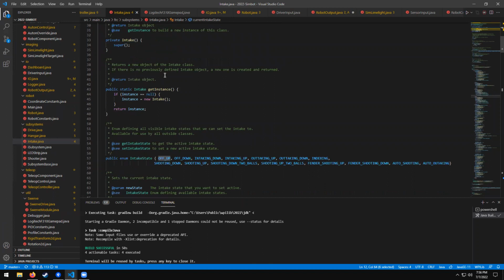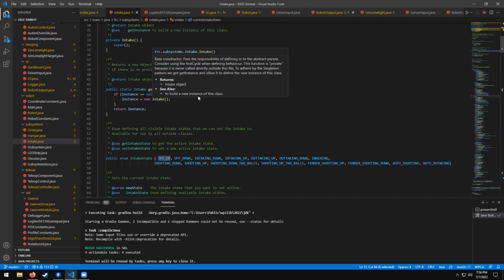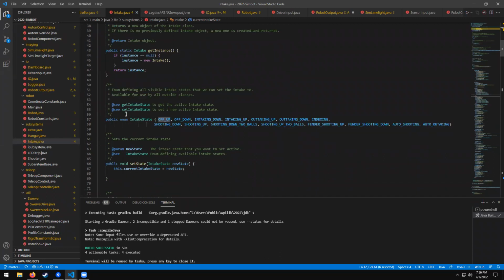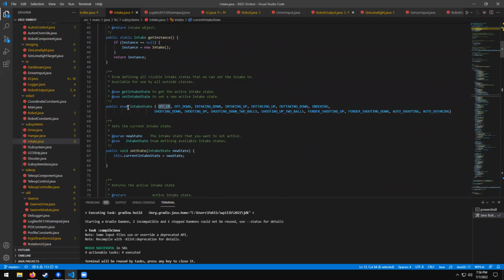And then we do the same thing that we did with IO, where we're just checking if we've already created an intake. And if we have, just use that version. That way we don't have 2 copies of this intake code running. And then here's that enum I was talking about. So these are all the possible things the intake can be doing.